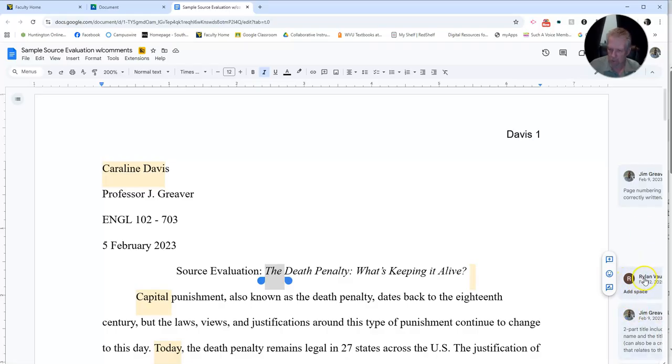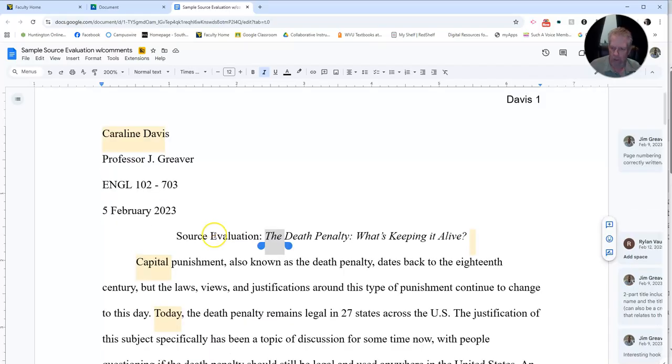You can ignore where somebody's made their own comments on here. I'll probably take those off. As you can see here, this shows you exactly how it should look. So this is why it is so important to use the source evaluation samples, because they show you exactly how it should look.